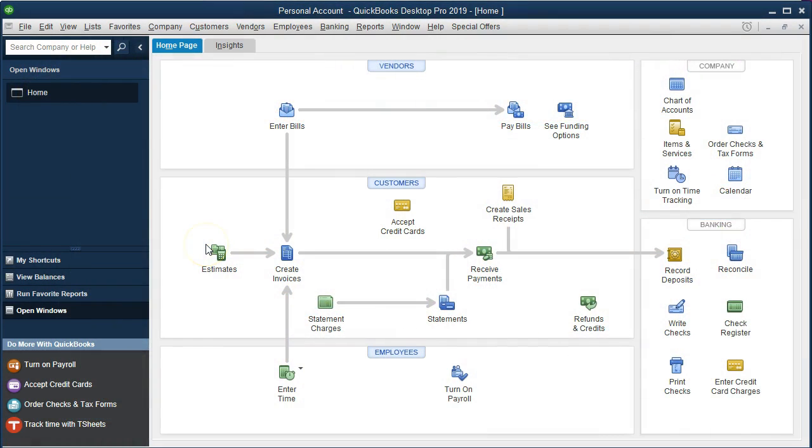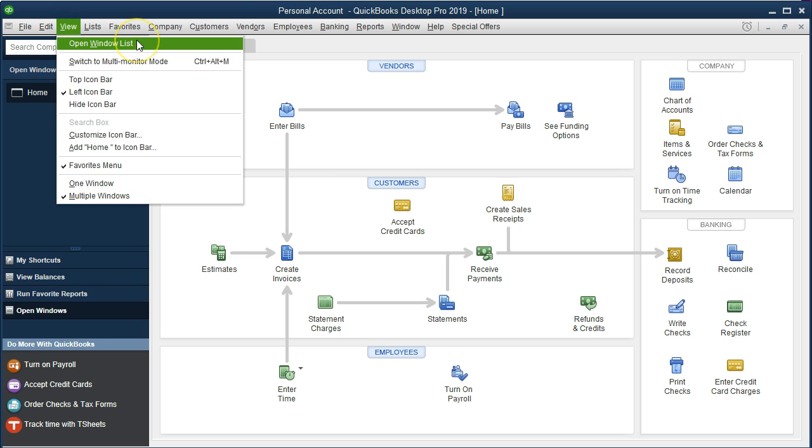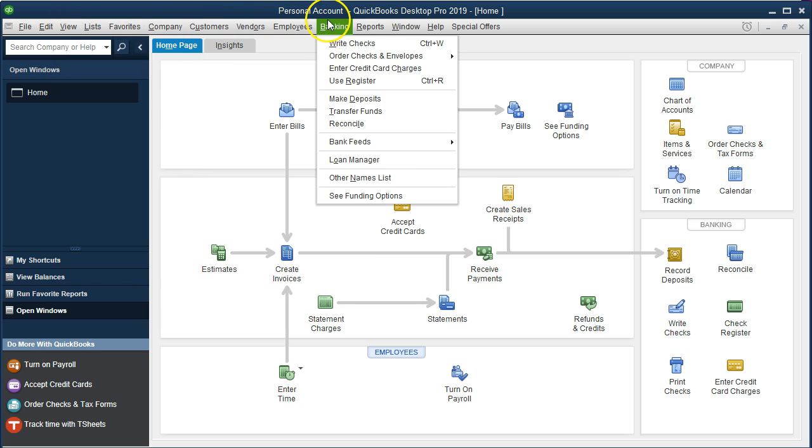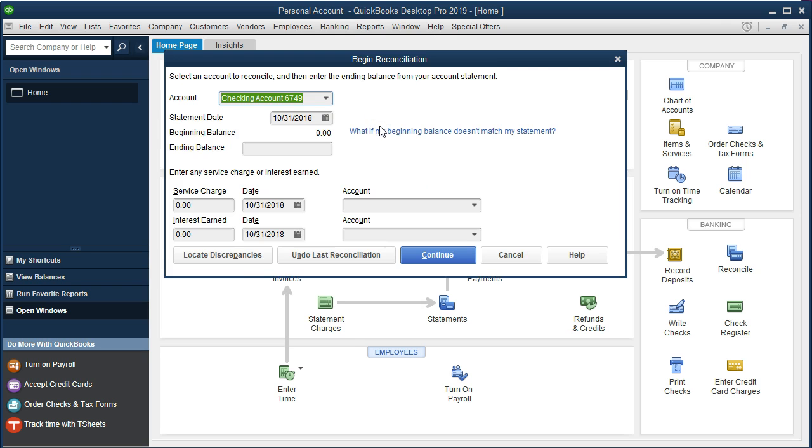We are on the home page. We currently have the open windows open. In order to open the open windows, we go to the view drop-down and select the open windows list. We're now going to go to the banking up top and we're going to reconcile our bank statements. So banking and then reconcile. And we're going to reconcile the date of 01/31/20. That's January 31st, 2020.